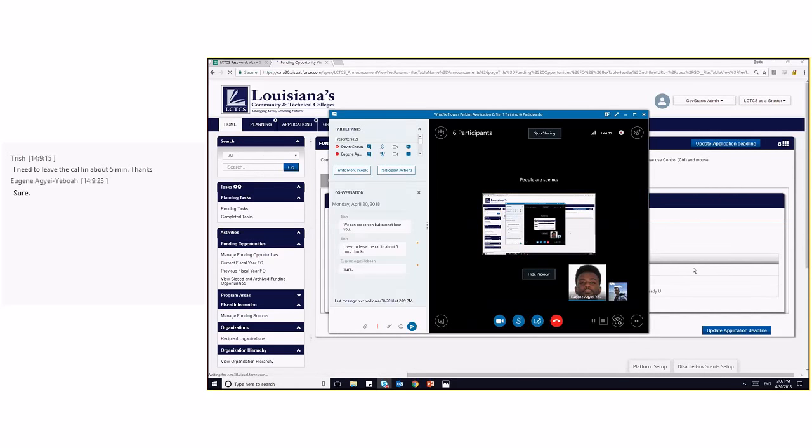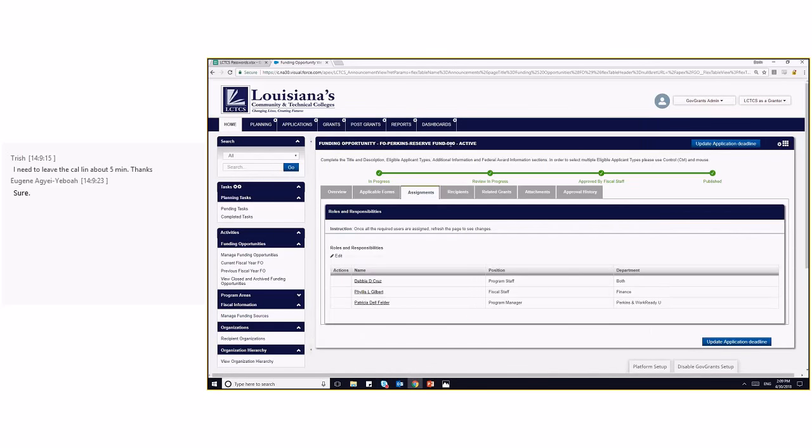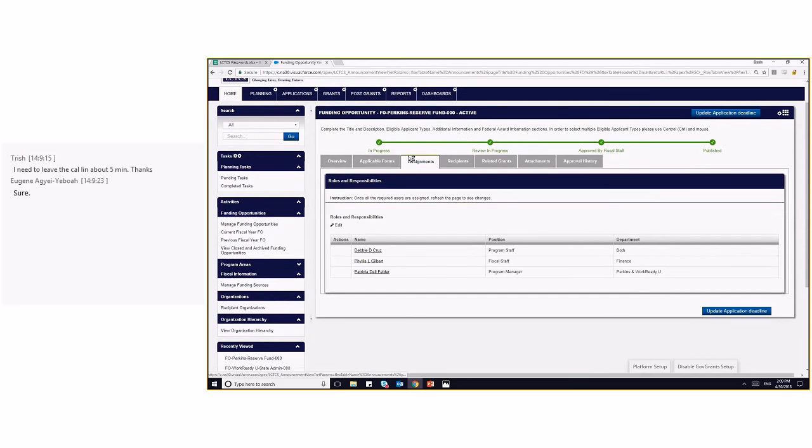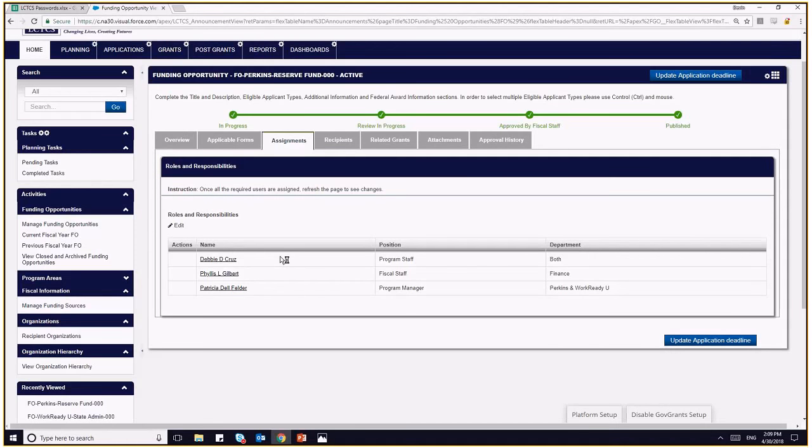So, thank you, Trish. So you have now, from the back end, changed the roles and responsibility here. The use case that we have here is that you just published the funding opportunity. No one's applied to it. Not yet, right? No one's applied. You just want to make a quick change. Something very brief. But this is something that the user update tool won't do.